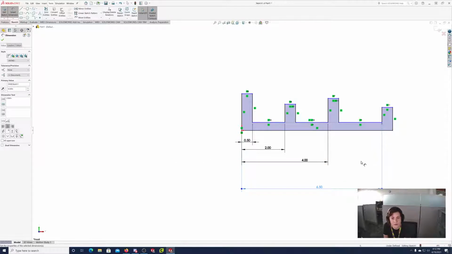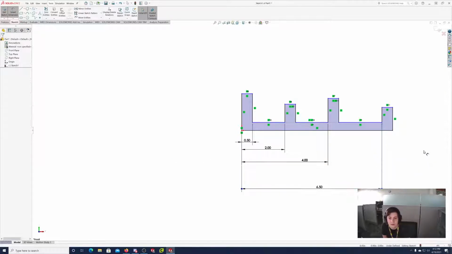So those are all of our horizontal dimensions. And you'll notice that we only have to define the width of this tower because we already gave them all that relation that they're all the same width. So we don't have to define the width of any of the subsequent ones. It already knows that they're the same as that first one.